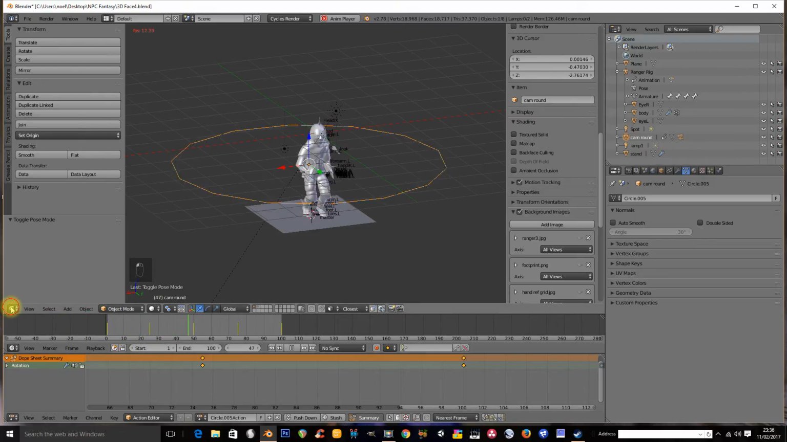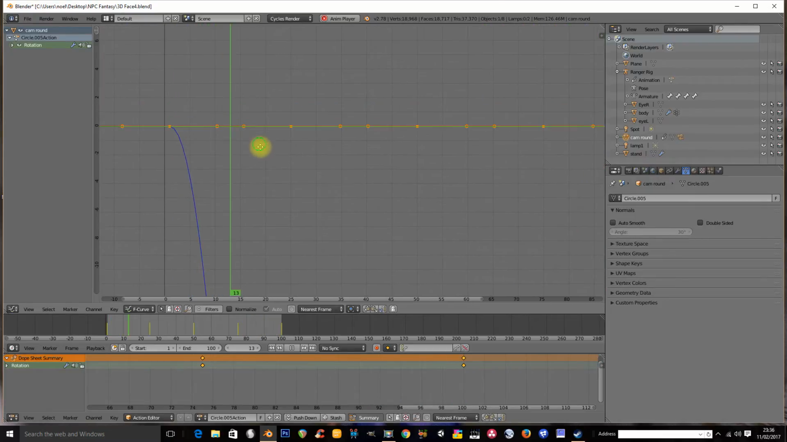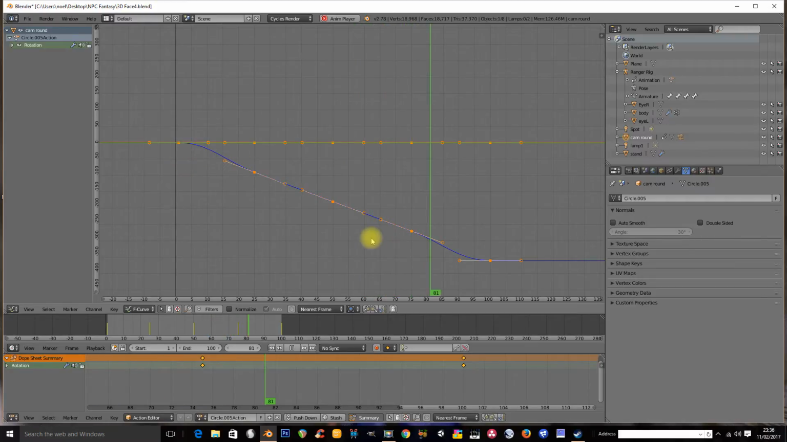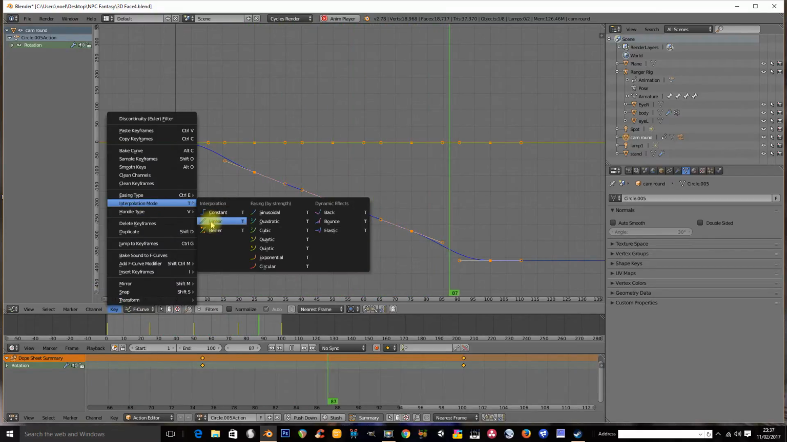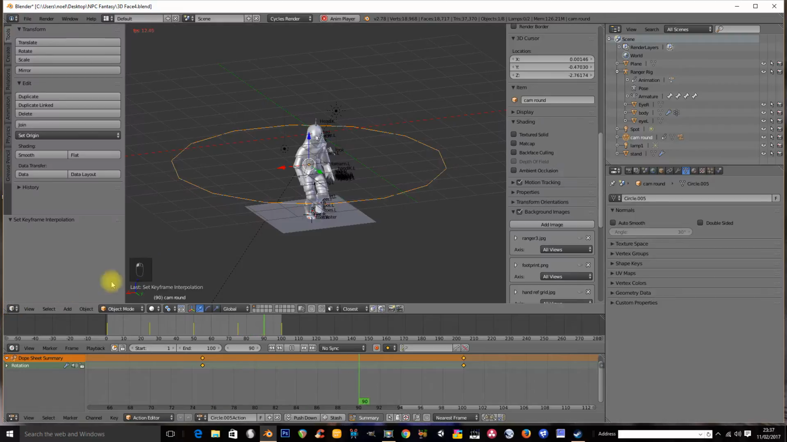So I'm just going to jump into the graph editor, and what you can see here is a Bezier curve. It's a curve down near the end and near the beginning, and a straight line in between, so this is sort of acceleration. What we're going to do is set interpolation to linear, so it's a straight line, so that there is no speed up and slow down in the animation. So it'll be a constant speed.